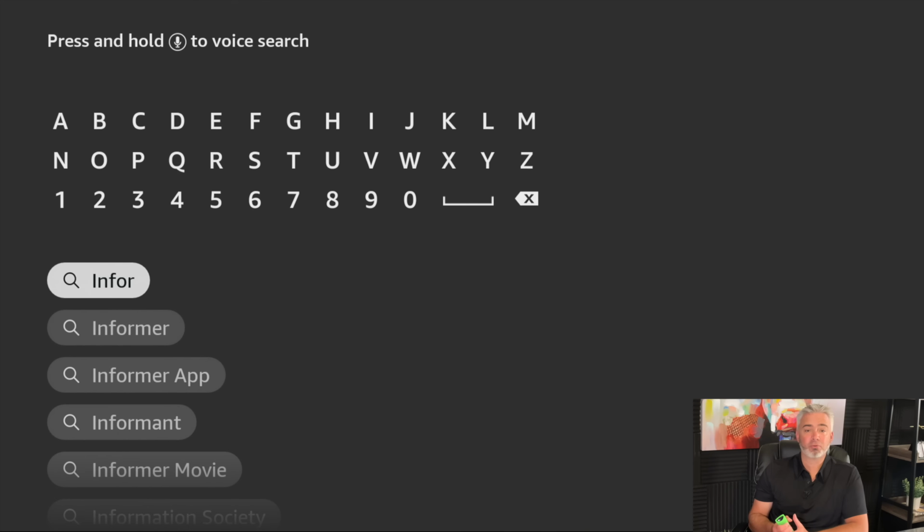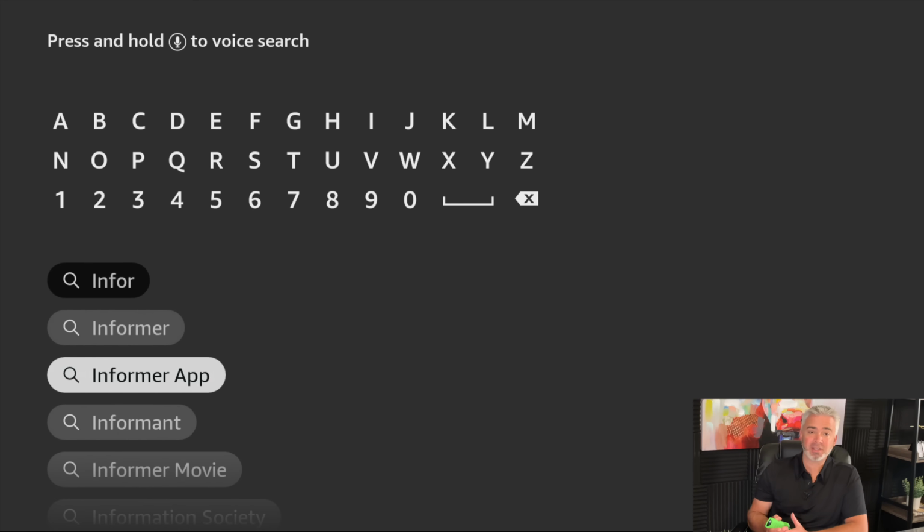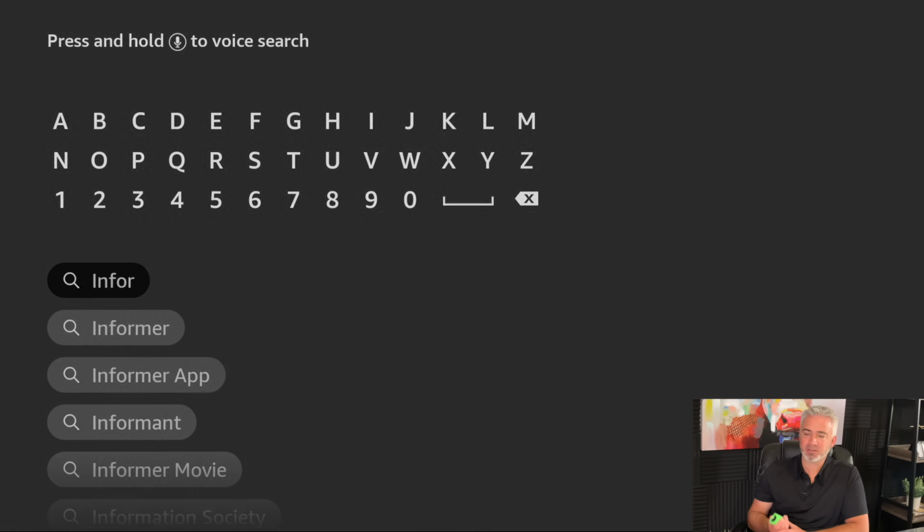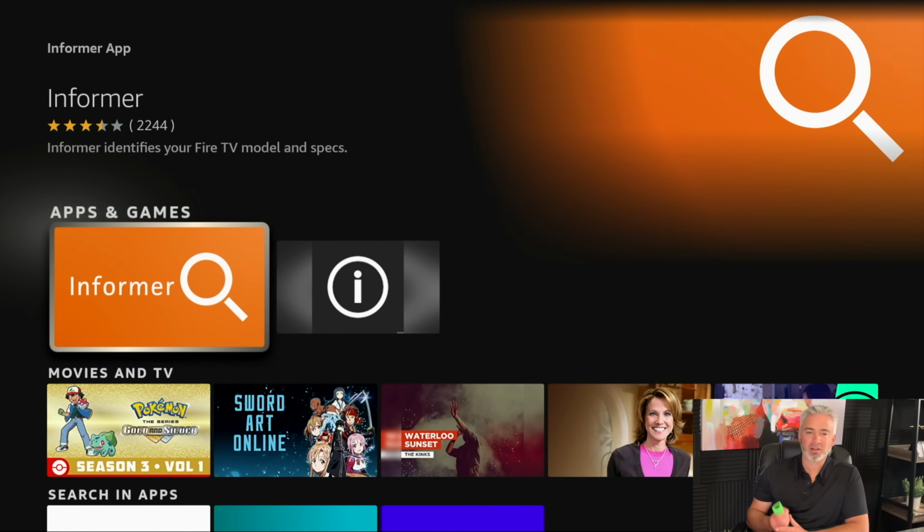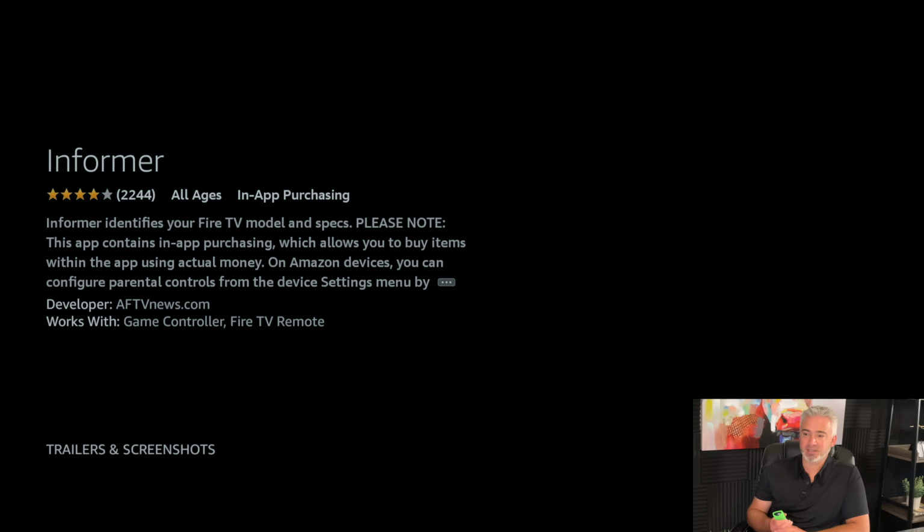All right, so there it is, Informer app. Now, if you select Informer, you're going to get the movie Informer. So you want to actually select Informer app, okay? So if you click on that, that's what it looks like right there. So let's go ahead and download it. Let's see what model I have plugged into my TV right now.